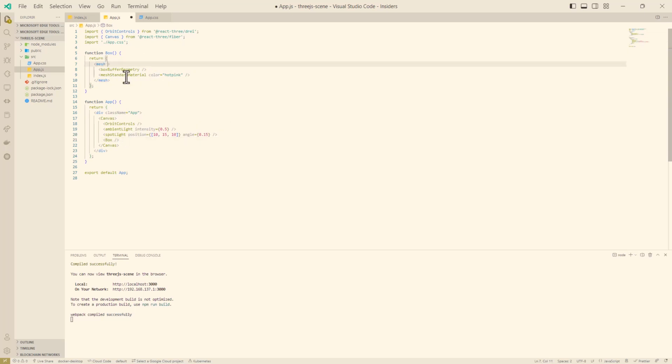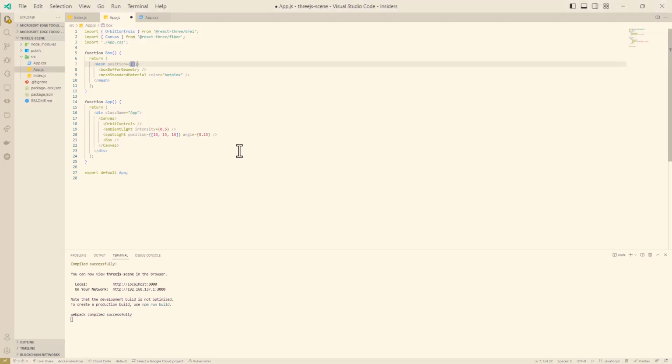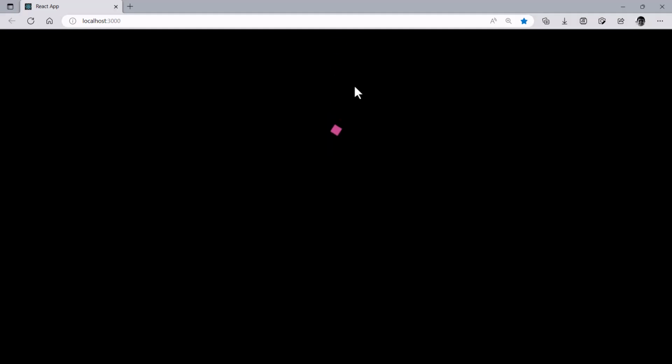Now in here you can do some stuff. So you can change the position of this box by using this mesh. Let's say you don't want it to be in the center, which is 0, 0, and 0. Let's try and change that, and let's make it 0, 10, and 0. So that's plus 10 in the y-axis. So as you can see, it just went up.